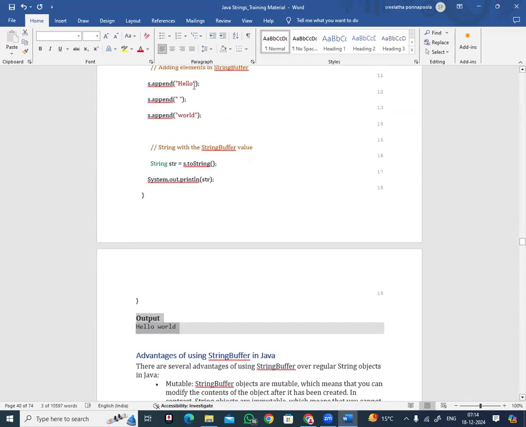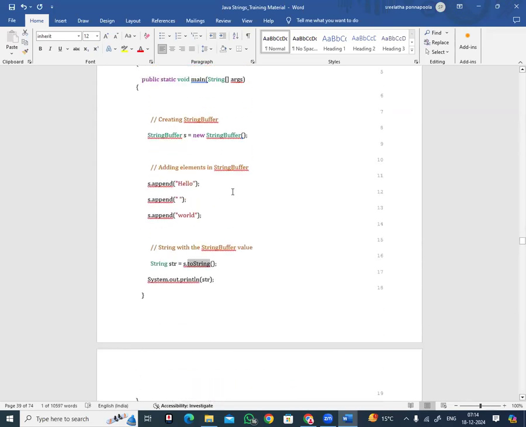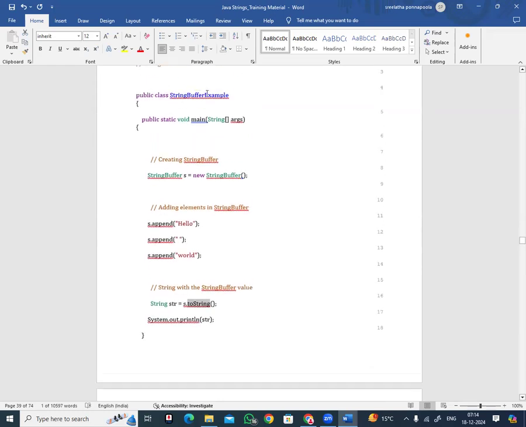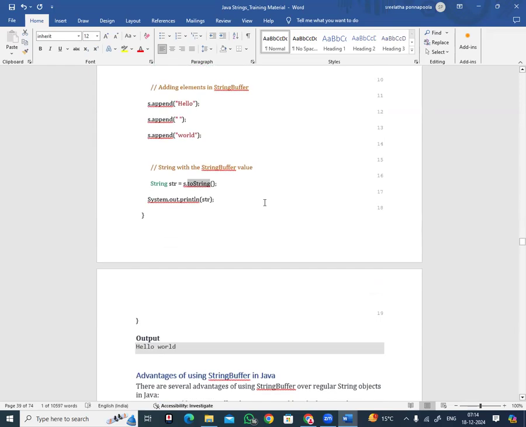So using the append method, we are adding three string values, and using the toString method, we are converting it into one whole single string value. So hello space world becomes a string value using the toString method. That means we are modifying the strings here, right? That means the StringBuffer class is mutable, so we are able to modify the strings.